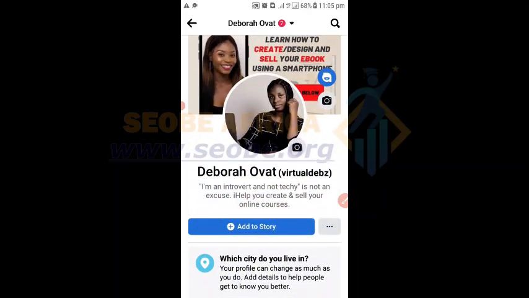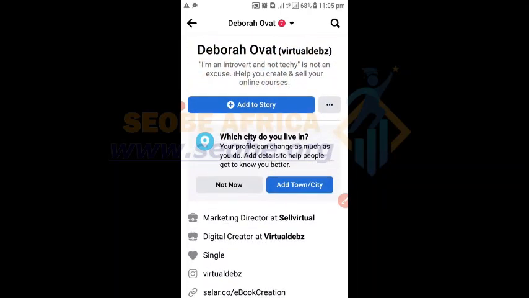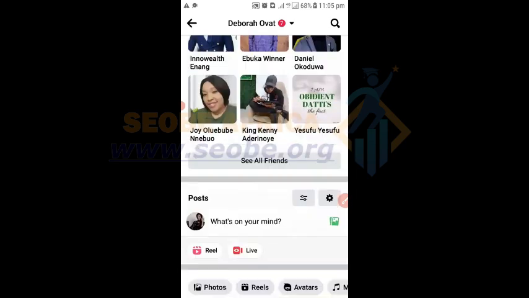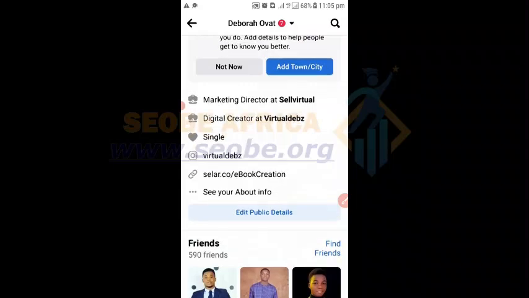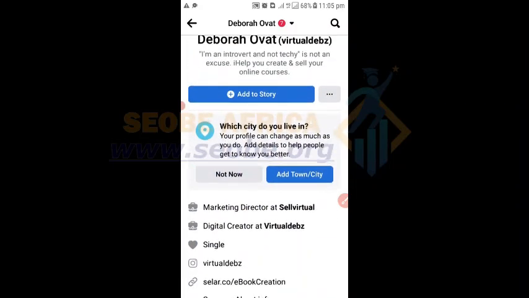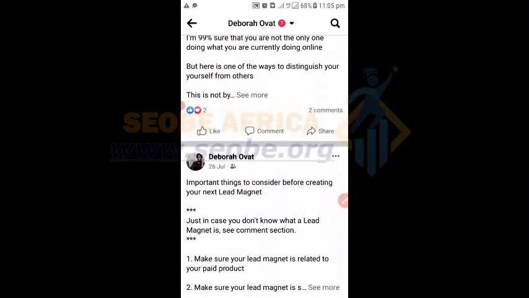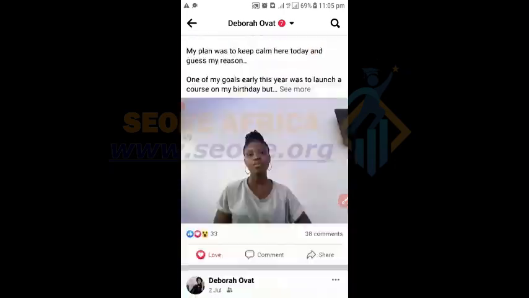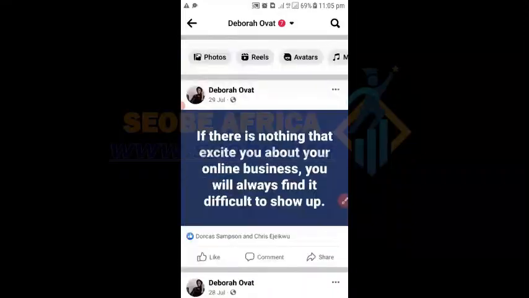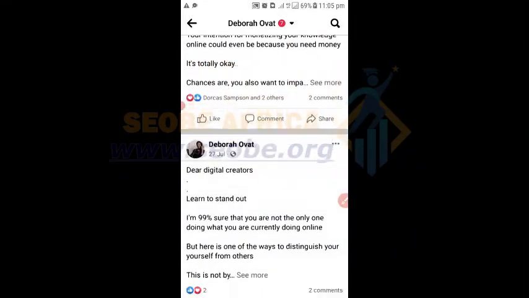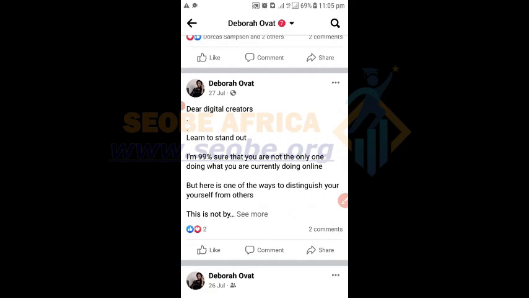the main difference between a Facebook account and a Facebook page is that in a Facebook account, which is this, you cannot really have a call to action button like you do on a Facebook page. And also with a Facebook account, you cannot run an advert. For you to be able to run a Facebook or Instagram advert, you need to have a Facebook page, right? So that's basically the main difference between a Facebook account and a Facebook page.